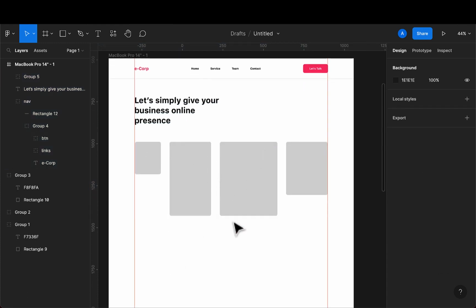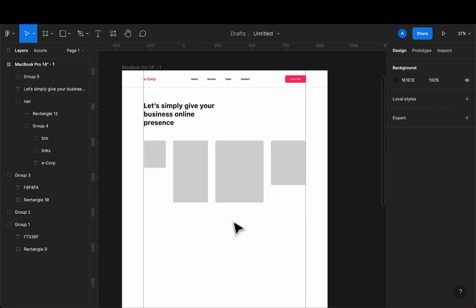The next thing we're going to do here is add the service section.